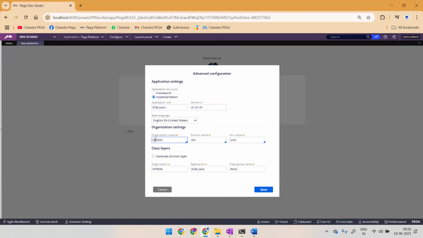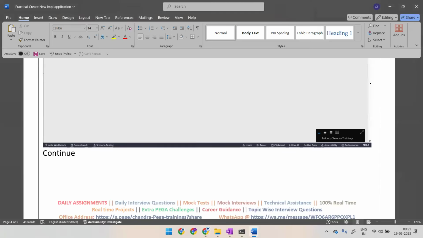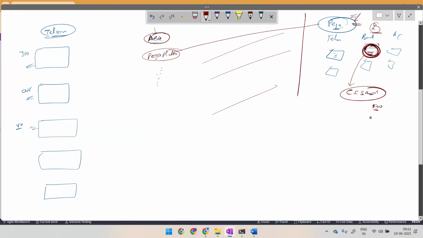Now here, what should be the organization name I have to define? Tell me. Whatever screen you are seeing here, the same they will face when they're creating it. Should I give Axis as the organization name? No, right? Is this to be sold only for Axis Bank? No, for all the banks. So that is where initially they tried giving Pega as the organization name.